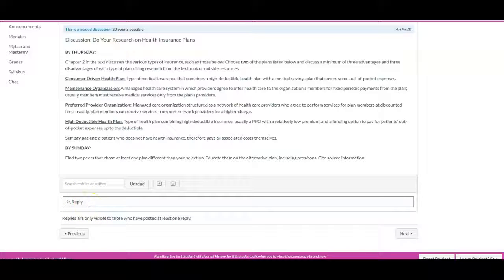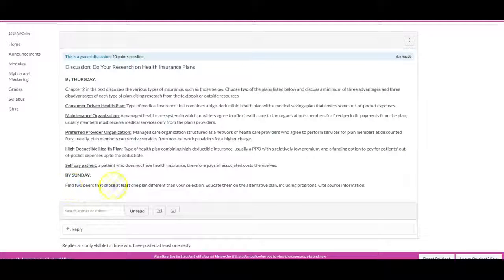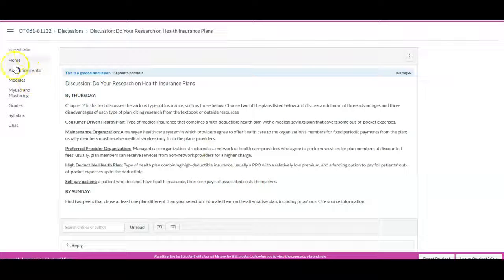Discussion board initial replies are always due on Thursday by 11:59 p.m., and then your replies to two peers are always due on Sundays. Again, make sure you read all the information for the prompts and answer all the questions to get the full points on the rubric.